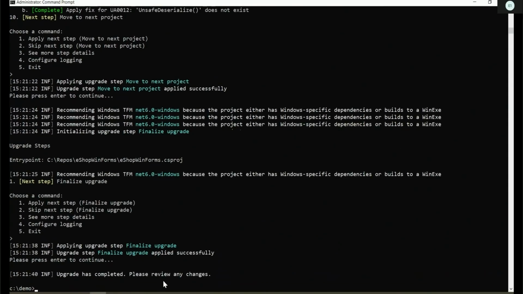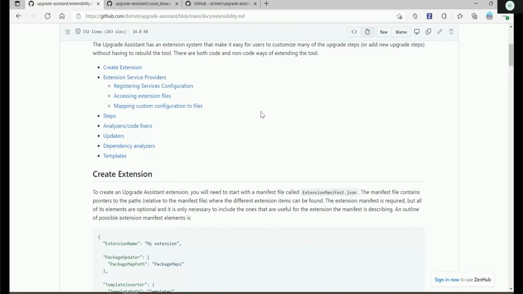All done. So there is a high chance that the project will not build or run. So in the essence of time, I would like to do a quick demo of what extensions means.